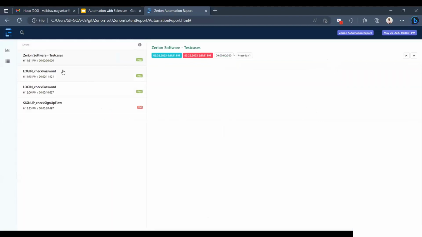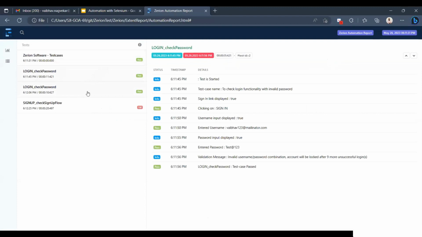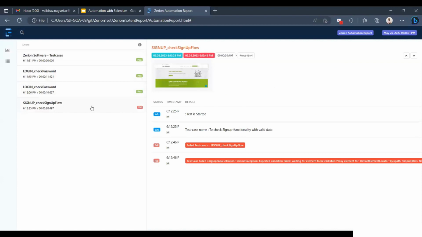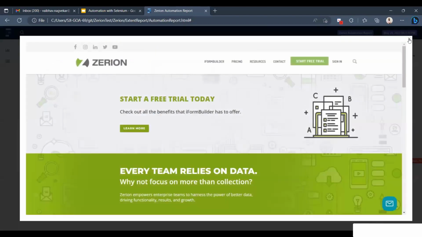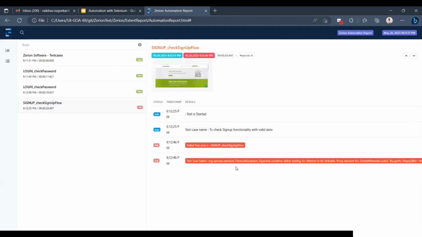Along with that, you can see which test cases passed, along with all the logs. And you can see which test case failed, and it will show the failed step, the screenshot, along with the exception, giving why that particular thing failed.